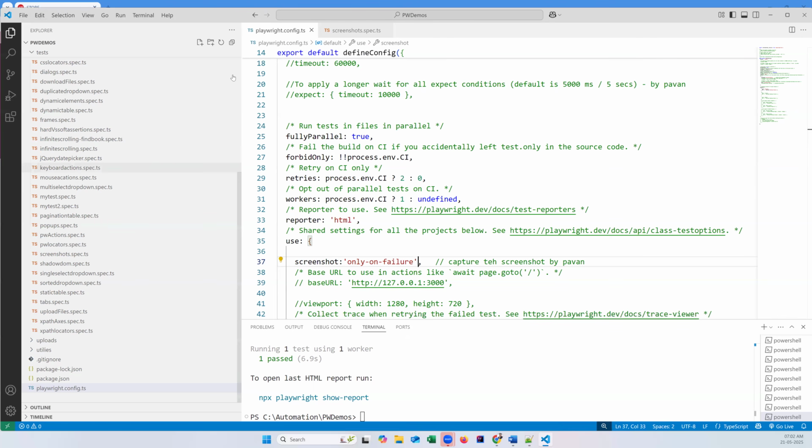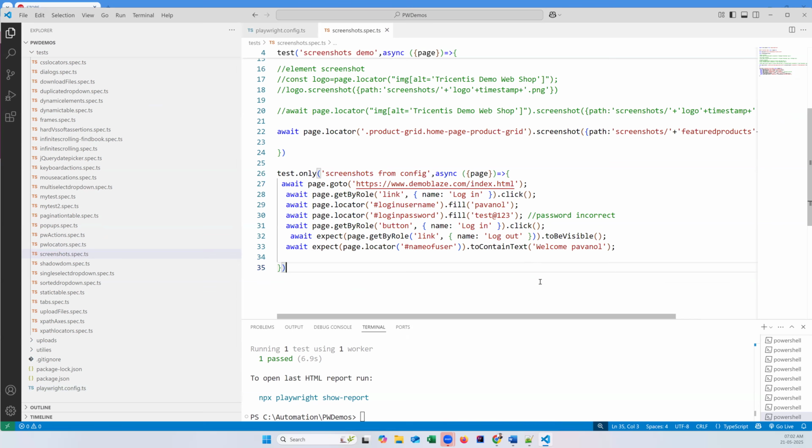Now go back to the test and intentionally I want to fail it. For that, I will provide some incorrect password. So this will fail my test. So immediately it should capture the screenshot, right? So go back to the terminal and execute.